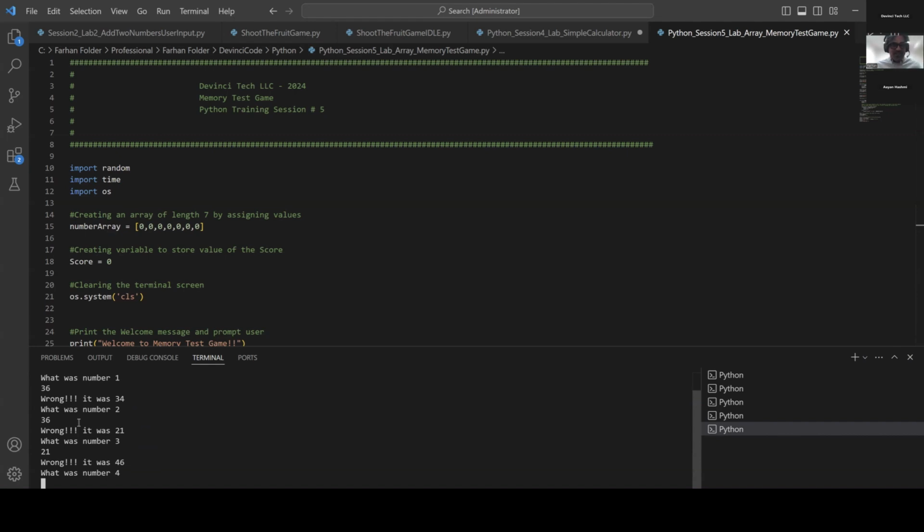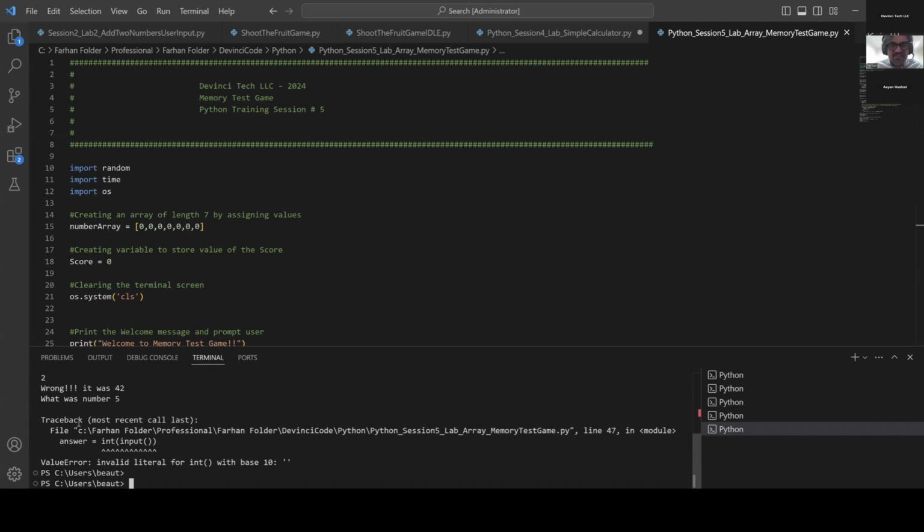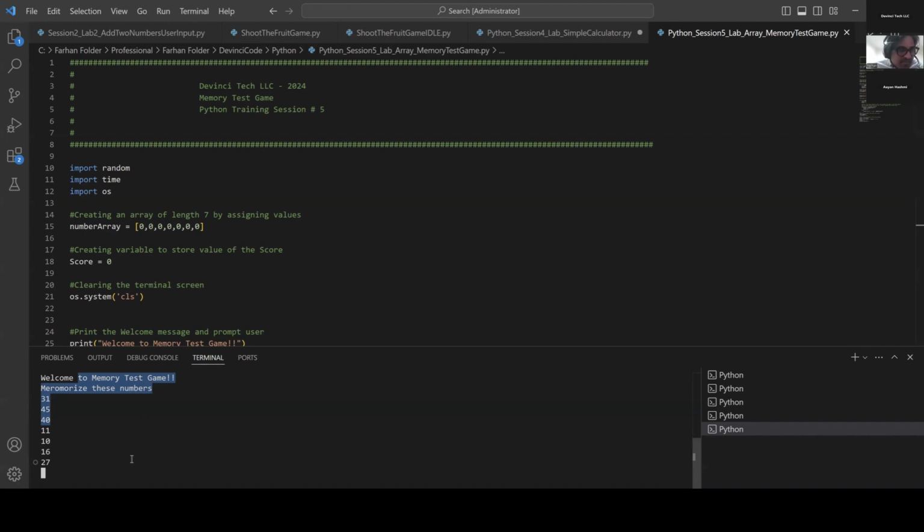Okay, so we created our game. Let's run it again. Let's see if it's working at all. So first number 31, 45, 40. So first number is 31. Oh, correct. 45, correct. 40, correct. After that, I don't. Wrong.